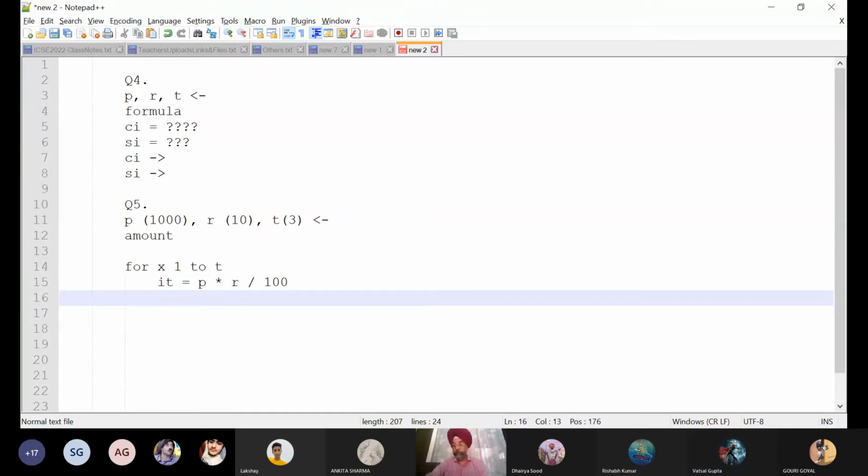Excuse me, sir. Yes, beta. So can we use while loop instead of for loop? Why while loop? Use like while t is less than equal to zero, then after we have found the whole thing, at the end we can write inside the loop only t minus minus, then it will go back. No. This program does not need a while loop. It needs a for loop. Why? Because I know this repetition is going to happen thrice.